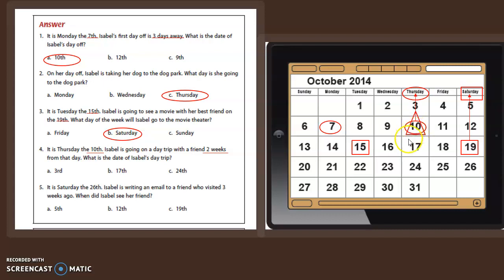So let's count. 1 week, 2 weeks. So 2 weeks from the 10th will be the date, the 24th. So what is the date of Isabel's day trip? The 3rd, the 17th, or the 24th? Yes, the 24th. On the 24th, Isabel will go on a day trip with a friend.